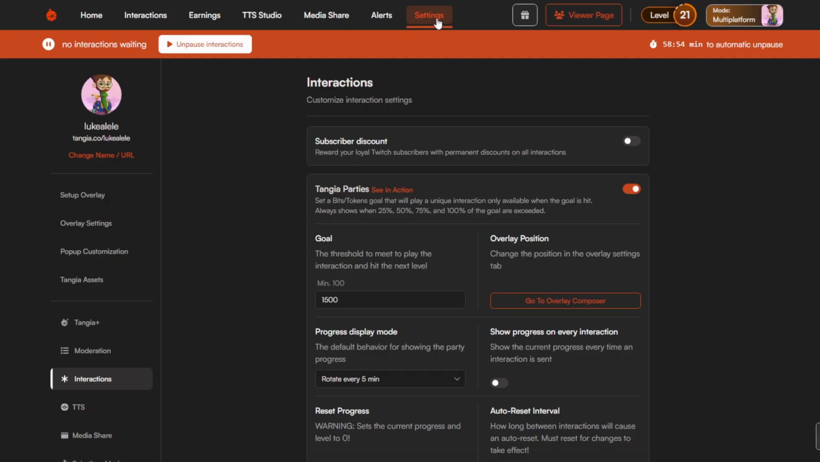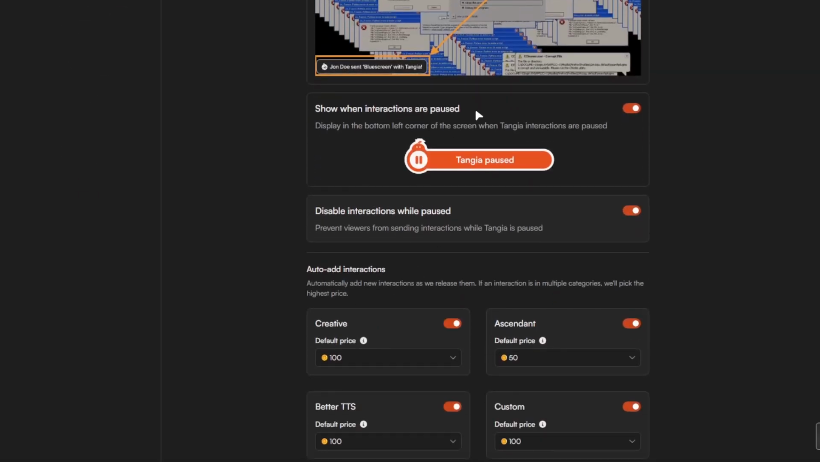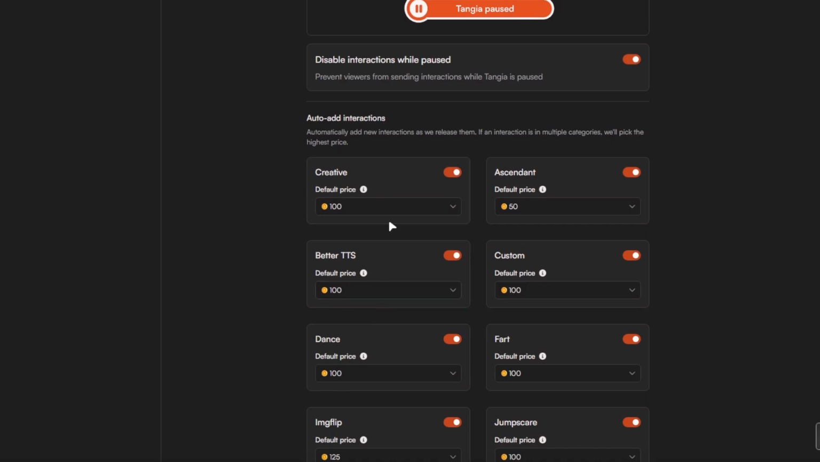Whilst on this subject, head to settings, to interactions down on your left, scroll down, and if you want an overlay to show that Tangias are paused for your viewers, you can select this one and show when interactions are paused. And also you can disable people from spending any money and doing their interactions, which will come through after they're unpaused. So if you don't want them to even be able to put through any for when you unpause, you can also click this one here. If you want people to be able to queue them and when you unpause them they play, then disable this one.